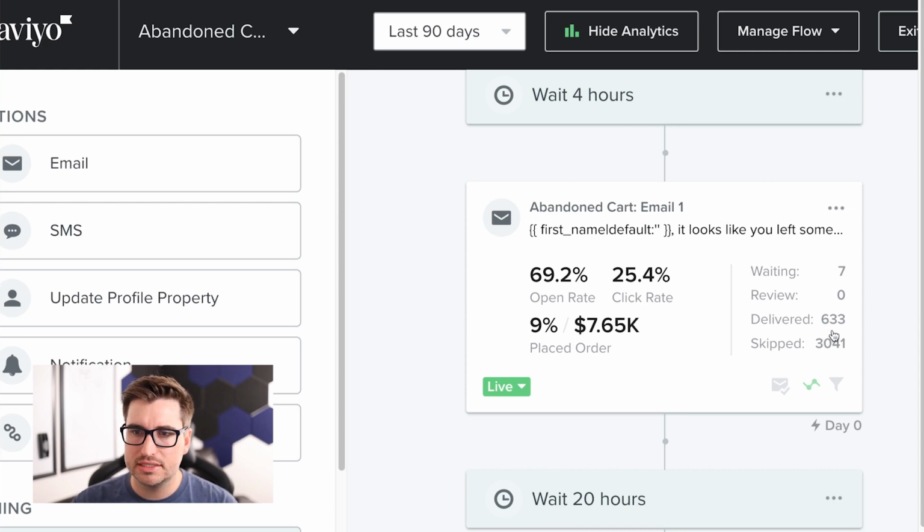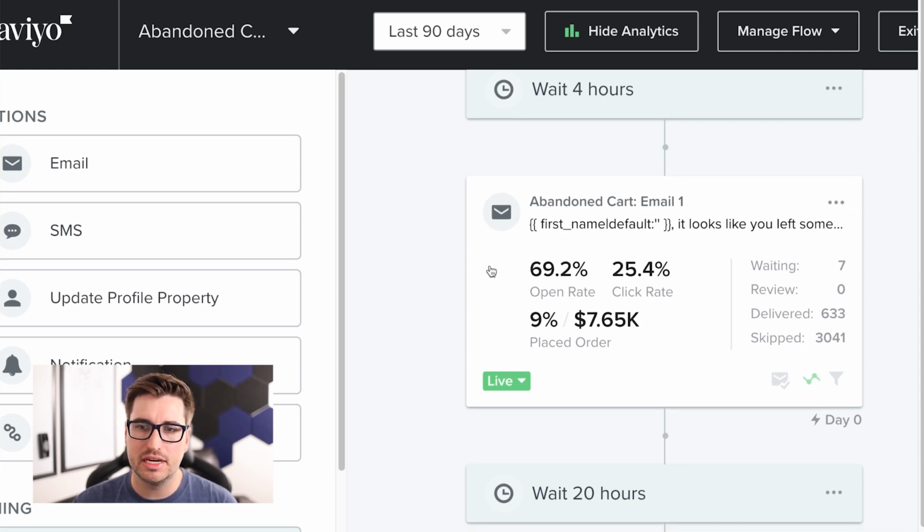So we've sent it to 633 people, and we've skipped 3,041 people. It's really, really important to make sure that you're filtering out people who don't need to receive your abandoned cart email. If you send it out to everyone, they're gonna get really annoyed, especially if you send it out to someone who did check out. That's the worst, when they're like, hey, you forgot this in your cart. Well, they email you back, oh, I already checked out. So really important, make sure we're only sending to the right people.